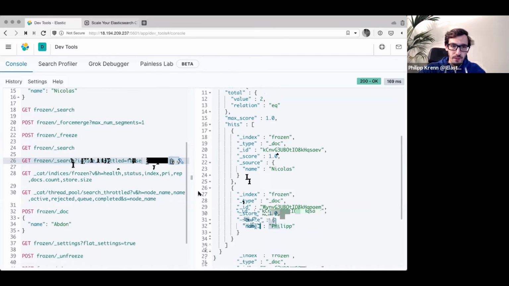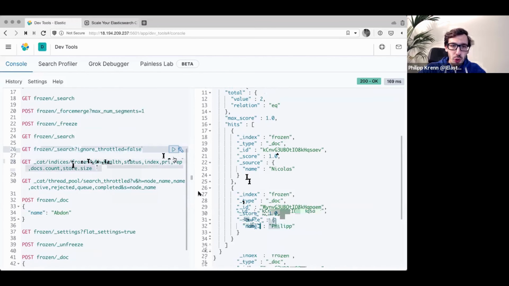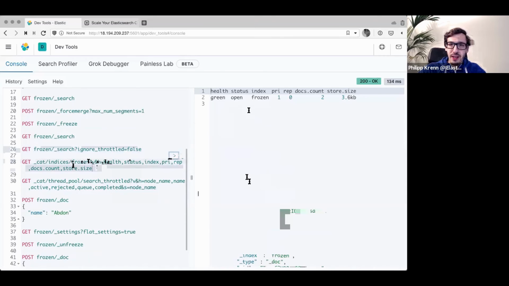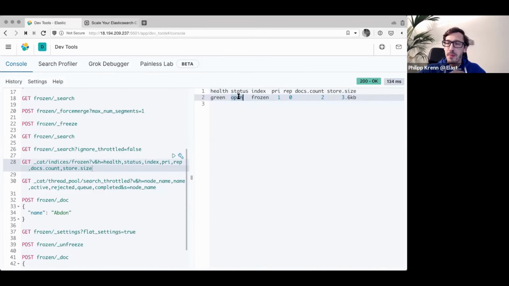be searched. You could also look at the settings of that index. So you can see the index is called frozen, has 1 primary shard, has 2 documents, needs 4 kilobytes or whatever on disk. And it's generally open, which is maybe confusing because we didn't call this frozen, but this is still called open.